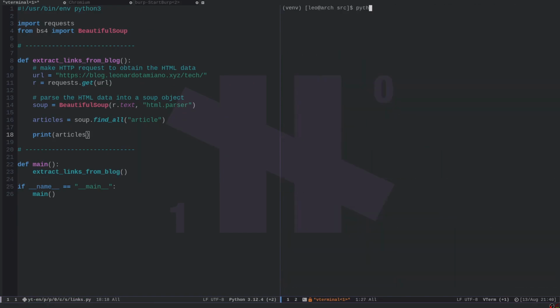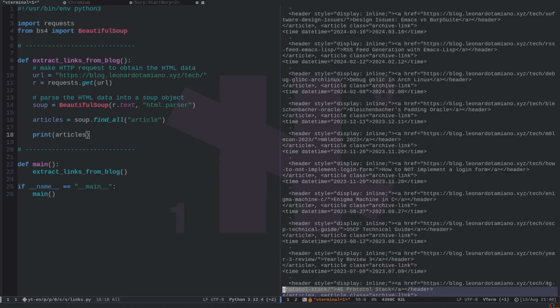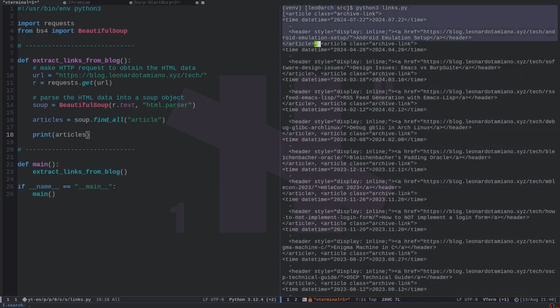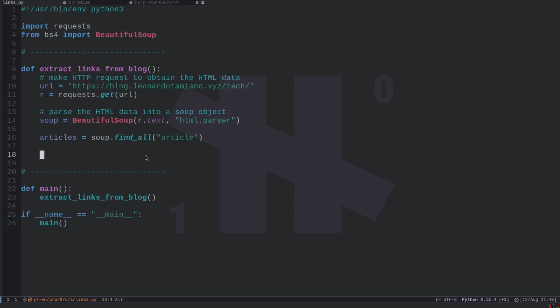So here I'm going to zoom out. I'm going to run this, and notice here I have a list of various elements, where each element essentially is an article element. It contains the entire article HTML. So this is the first, then there is a comma, then the second, comma, third, comma, and so on and so forth. So the idea is to iterate over all those articles. Perfect.